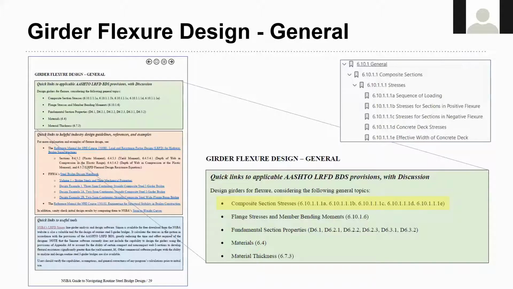So if I want to know what all those are, your 610, 111, 1A, 1B, 1C, what are all those? I can quickly look over at the bookmarks on the left of my screen and see, well, yeah, the 1A is a sequence of loading, 1B is stresses for sections in positive flexure, 1C sections in negative flexure, and so on and so forth, to have an understanding of what those are. So you can work the PDF together as one, having the bookmarks open on the left and being able to click through over on the right.